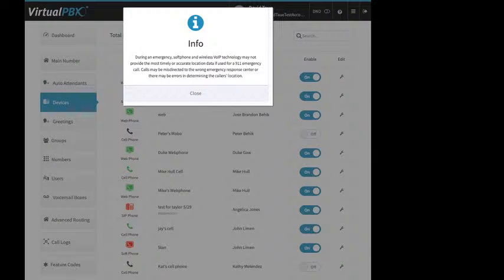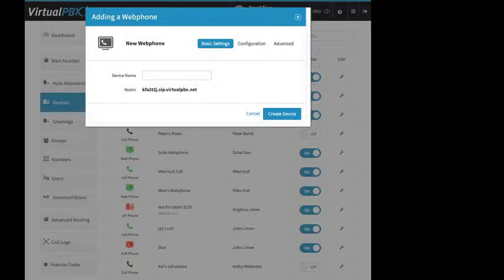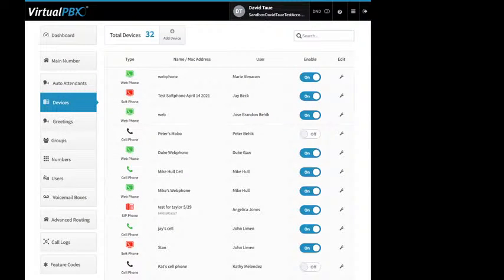You can also add a web phone here. And you basically just give it a name, and then you click on create device. You do need eventually to assign that web phone to a user so someone can log in. The web phone uses your dash login information. So that's something to keep in mind.